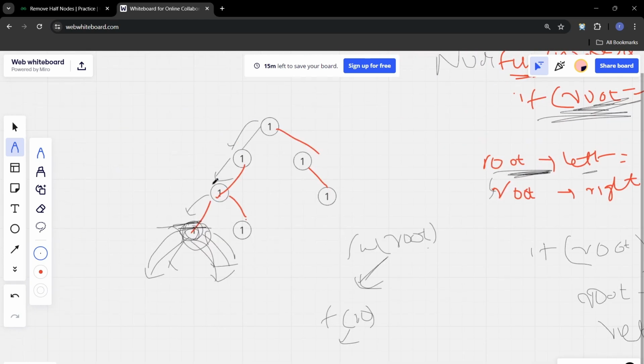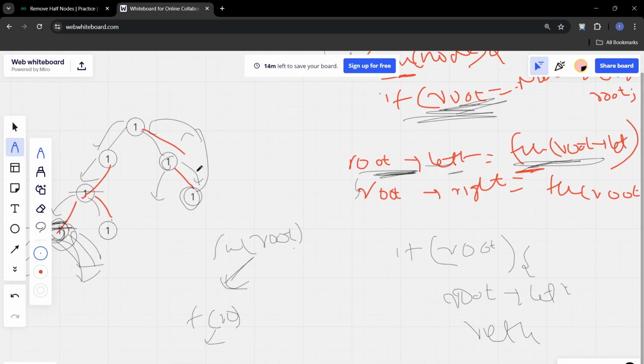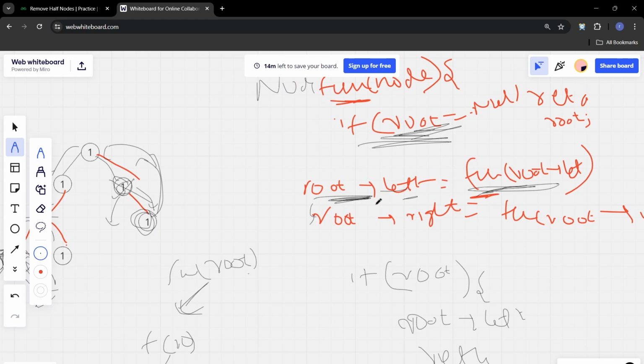Means what we are doing, we are replacing this node with this node, right? See here, suppose the left node is nothing and the right node is there. What we are doing, we are returning this node. So it directly goes to here and attaches here. Means root of left equal to function of root of left. So this cuts out and this attaches directly here. How is it attaching? We are writing root of left equal to function of root of left.